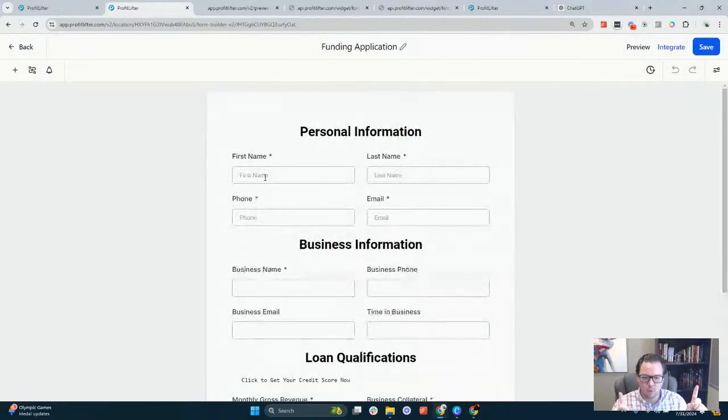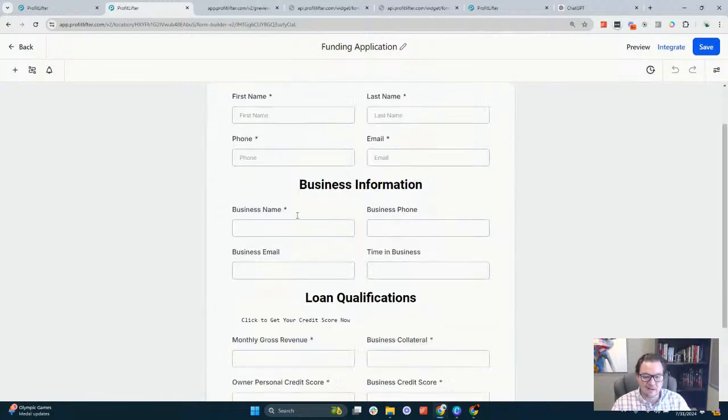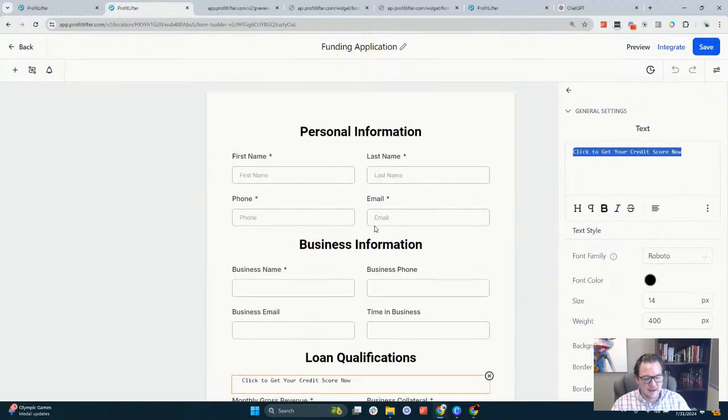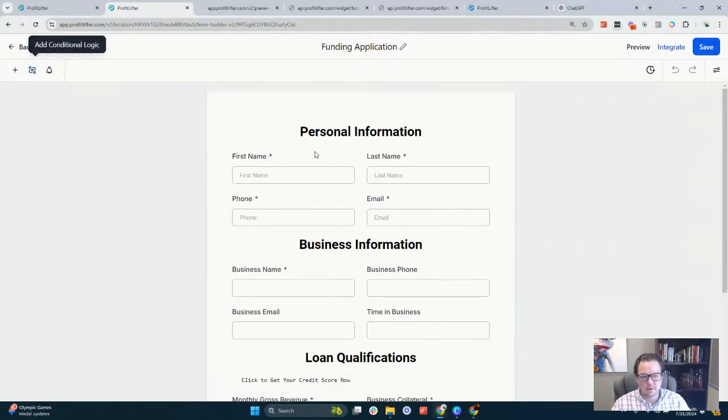We're going to hop back inside of our forms. Now, I told you there are two different ways that you can automate your forms. You can do it from the form directly, or you can do it from the landing page. I want to show you what you can do with this funding form that is just really, really handy.